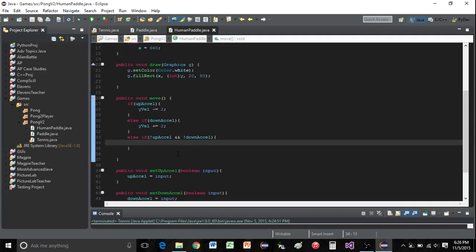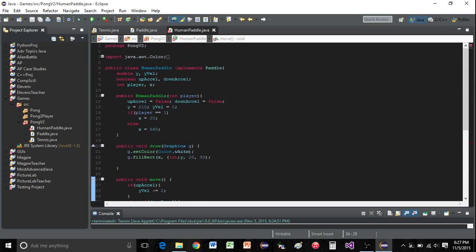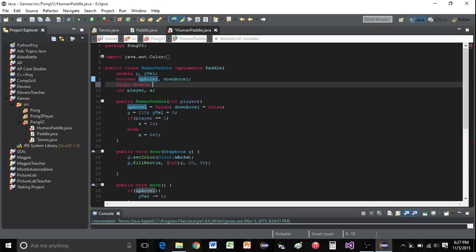And for this last one, if we're not accelerating upwards, we're not accelerating downwards, we want our paddle to automatically slow down. And we're going to use a gravity coefficient. You could also use a friction coefficient if you want to think of it like that. But I'm going to say y velocity, and now I'm going to do times equal, and really we're just going to multiply it by something less than 1. If you multiply it by something less than 1, that'll force it to get smaller over time. So I'm going to call it gravity. We haven't created gravity yet. I'm going to go up to the top and create it now. All this is going to be is just a final double variable. Remember, all caps for a constant, and I'm going to say 0.94.